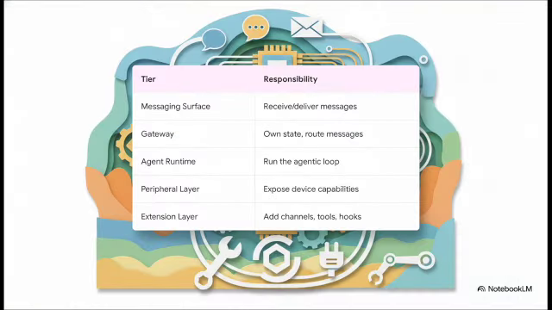Okay, this table looks a bit technical, but it's really just the system's blueprint. Up at the top, you've got the messaging apps you actually use. Deeper down, there are layers for extensions and what your devices can do. But the real engine, the parts that make everything tick, are the gateway and the agent runtime. And that's what we're going to focus on.